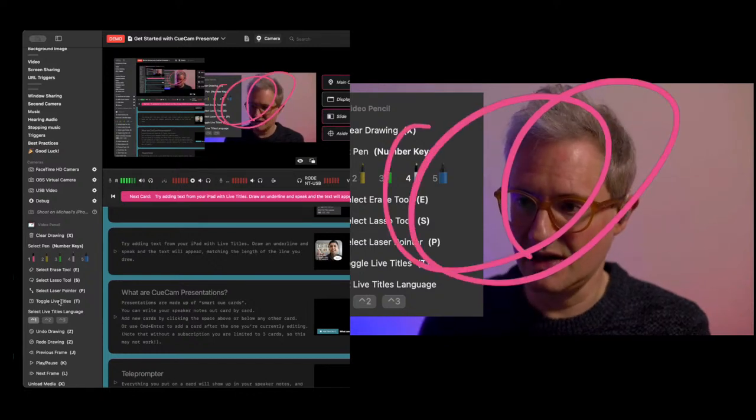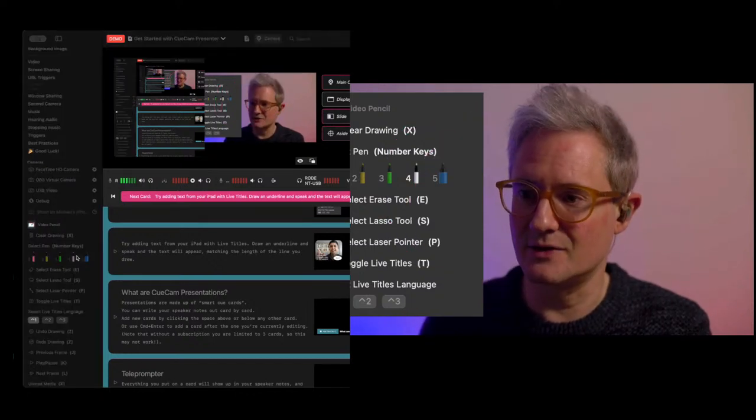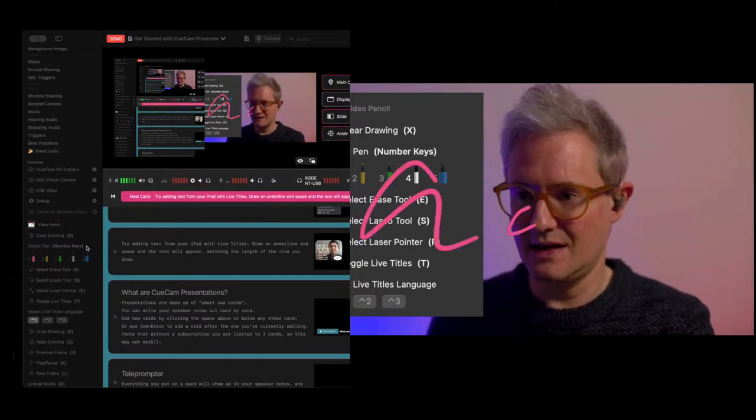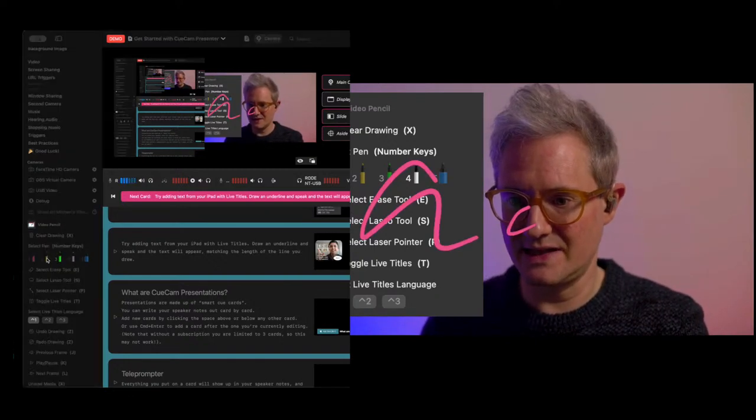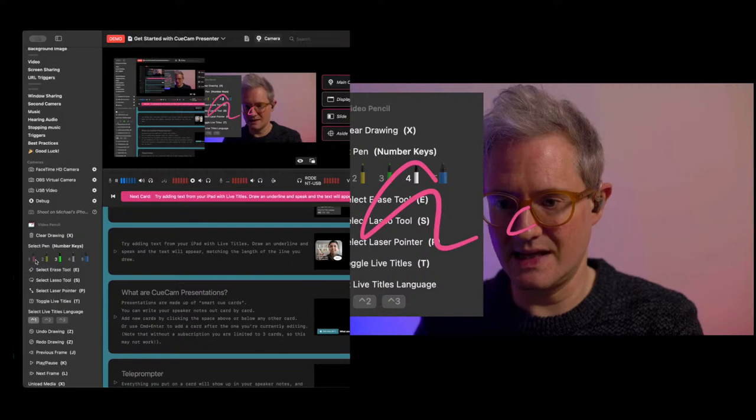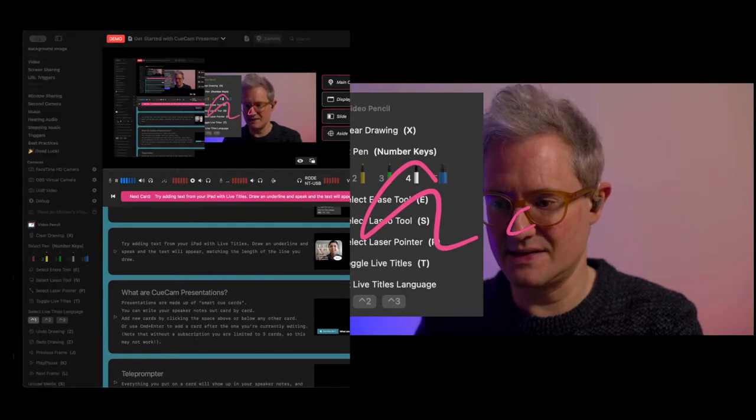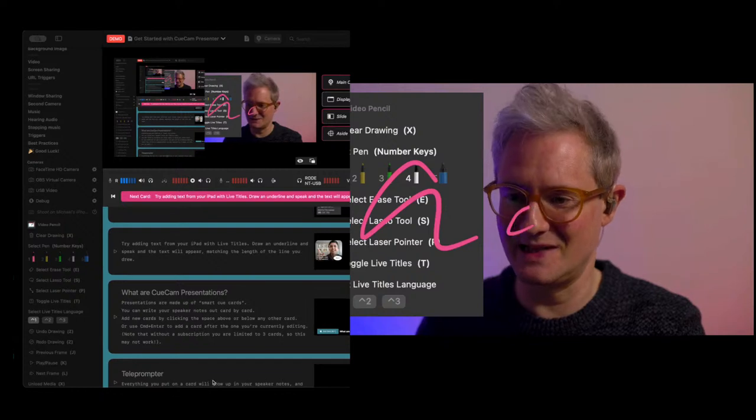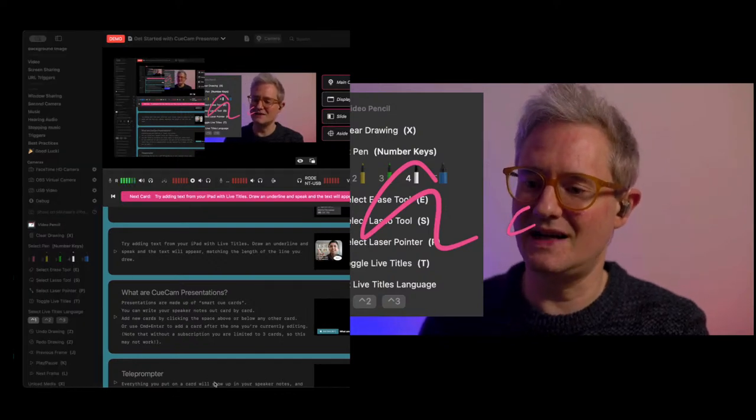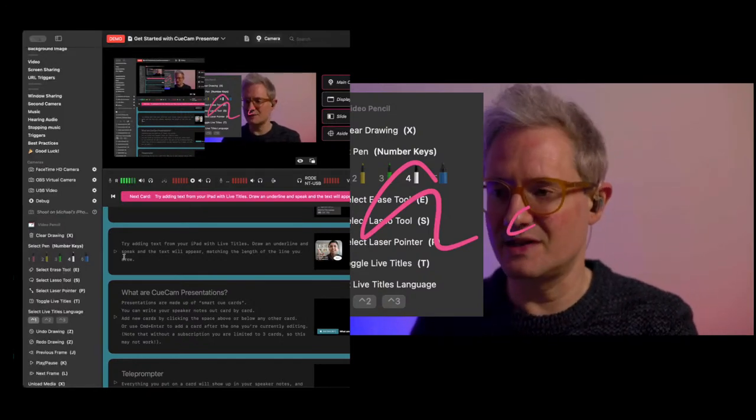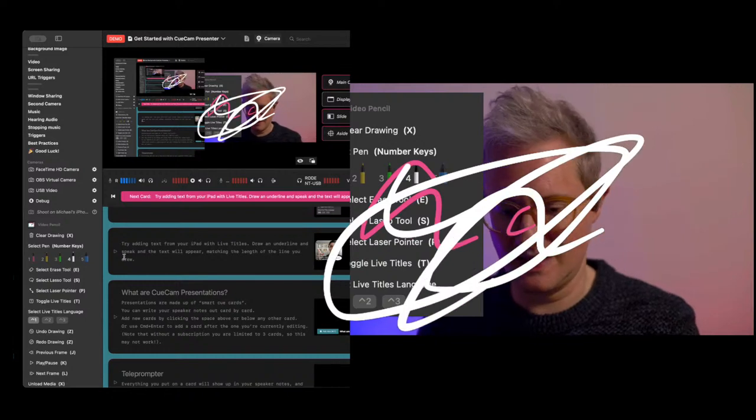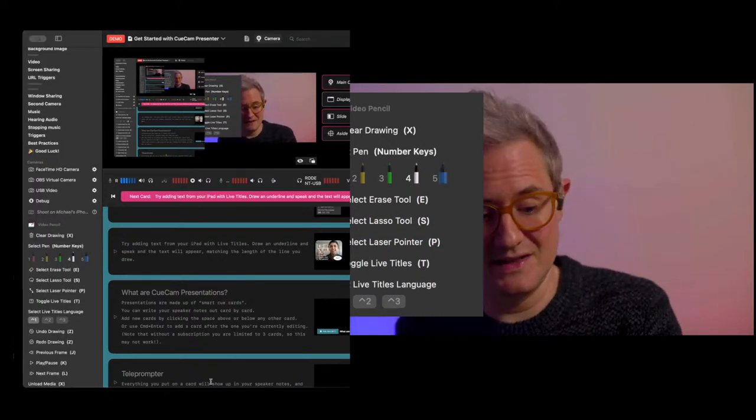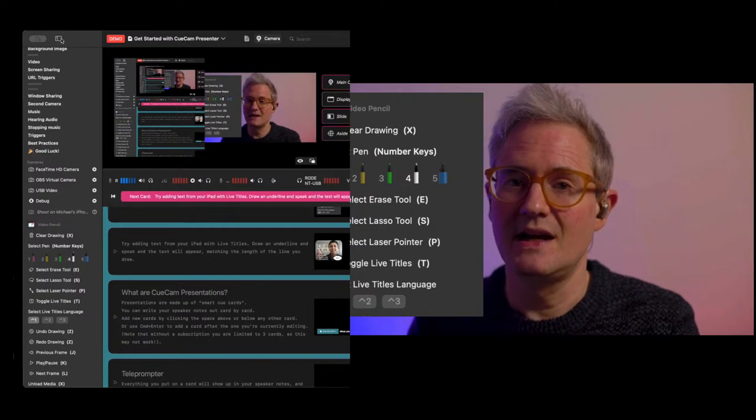If I drew a picture, I could click here to clear the drawing or press X on my desktop, or I can press the number keys to quickly select between different pens. There's a testing feature that is doing something weird here, but you can select the different pens just with your keyboard. So if you wanted to quickly do that and then press X to clear, you can get pretty good at doing that kind of thing.